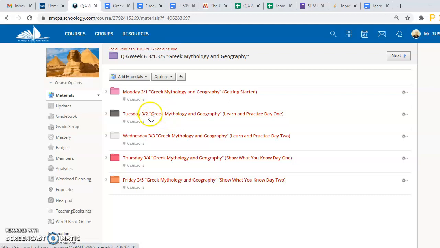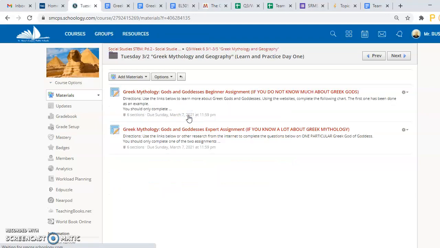Today, on Tuesday the 2nd, we spent time on Google Meets and in person getting started with the Greek mythology assignment. You notice in Tuesday's charcoal colored folder, there are two Greek mythology assignments. One is labeled as a beginner's assignment, one is labeled as an expert's assignment. I want to make it very clear that I only want students to do one of the assignments. I'm not going to give bonus points if you do both of the assignments.